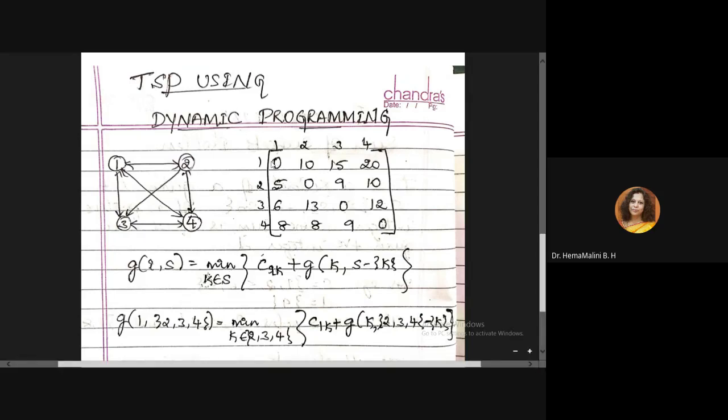Now this is the cost matrix. You can see the diagonal elements are 0. It means the cost incurred in traveling from 1 to 1, 2 to 2, 3 to 3, 4 to 4 is 0. So 1 to 2, the cost is 10. 1 to 3, cost is 15. 1 to 4, cost is 20. Like this, the costs are distributed.